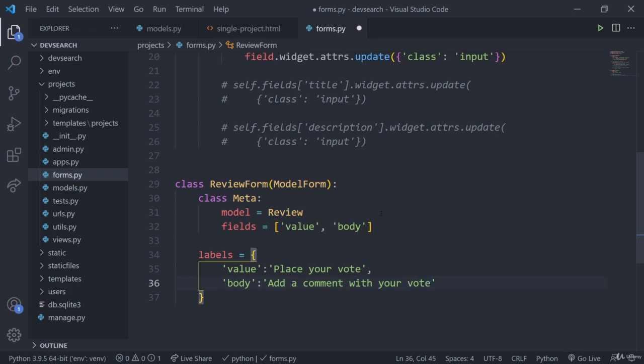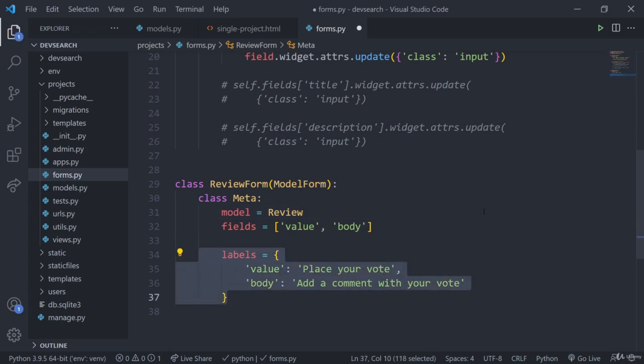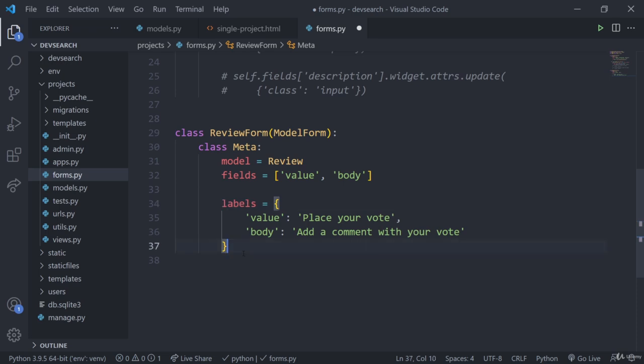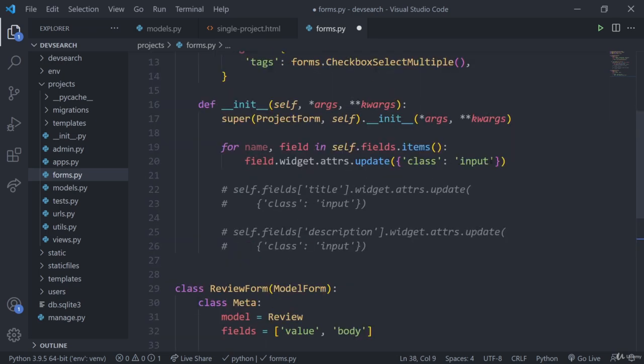Okay, so we have that. And I also want to make sure this is indented actually. So labels needs to be indented right here. So that's where it should be. Messed that up there. And what I want to do is go ahead and copy this right here.